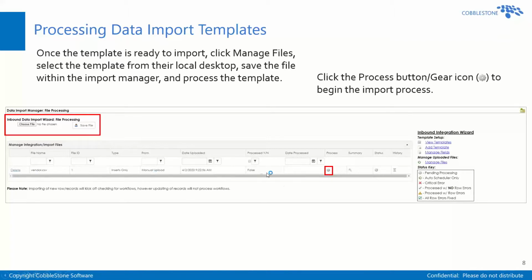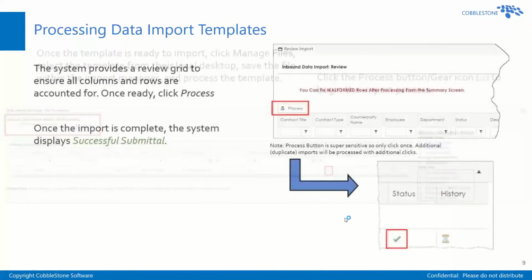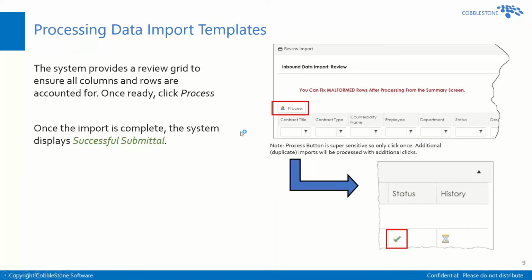So we have our line item. We see that "Processed" is false. It has not yet been processed. So what we're going to do is click the cog or gear icon in the process column. We're going to begin the process, and we get a pop-up. This is what our pop-up looks like, our inbound data import review.